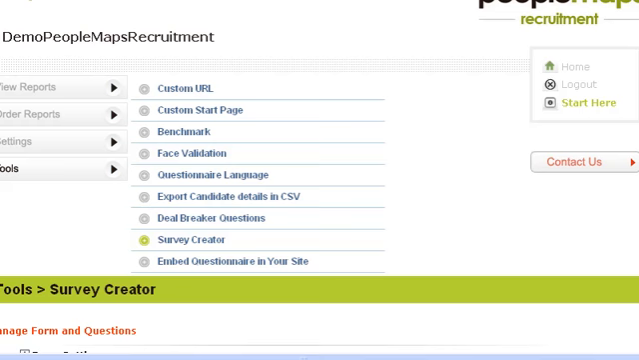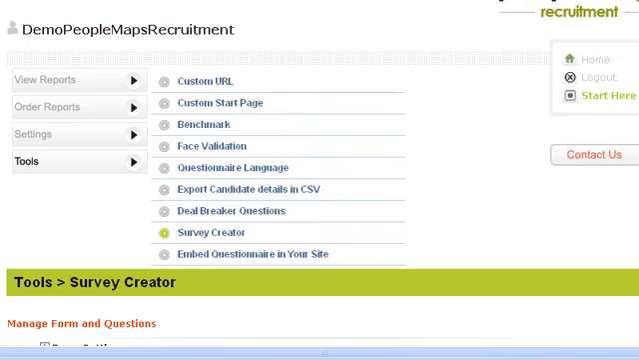So that's the Survey Creator. Powerful, flexible, useful tool. If you need it, use it carefully and wisely, and it will really make a difference to what you're trying to do.